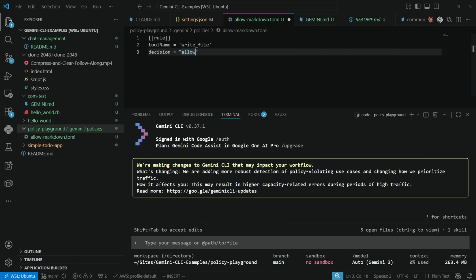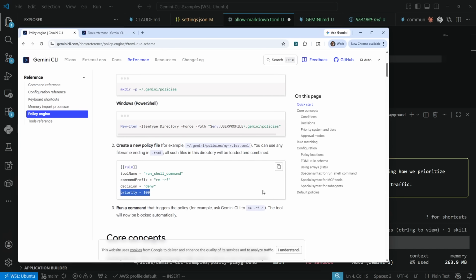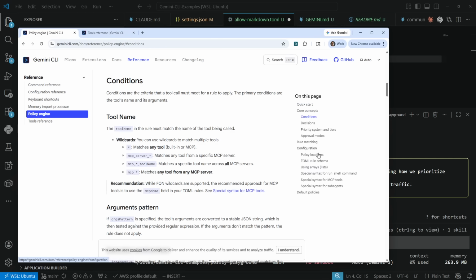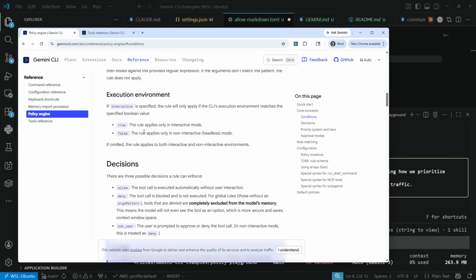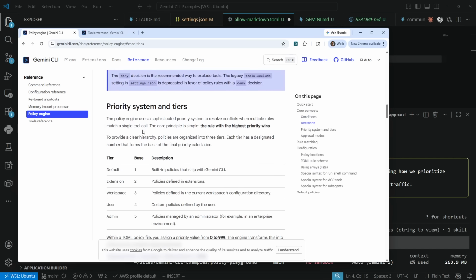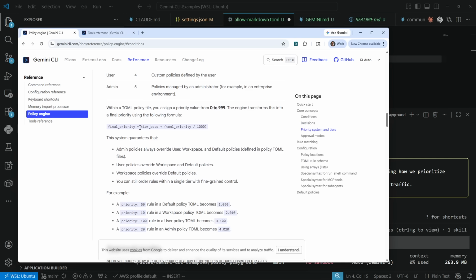Okay. Priority 100. Google loves their priority numbers. They do this a lot. The thing that I need to figure out is the conditions. Let's go over to conditions. So we have tool name, args pattern. So this is not super helpful for us knowing exactly what it is.